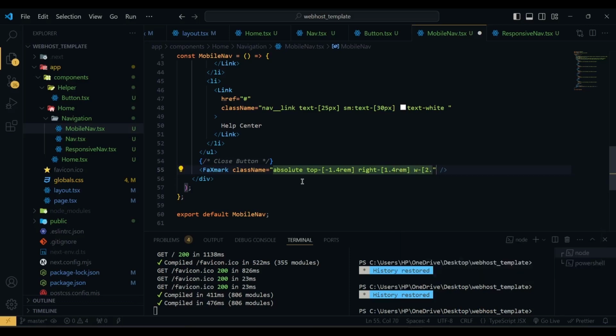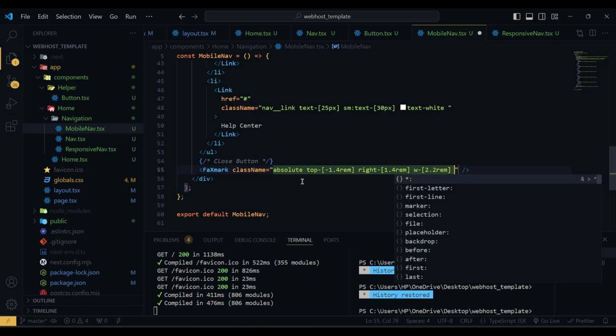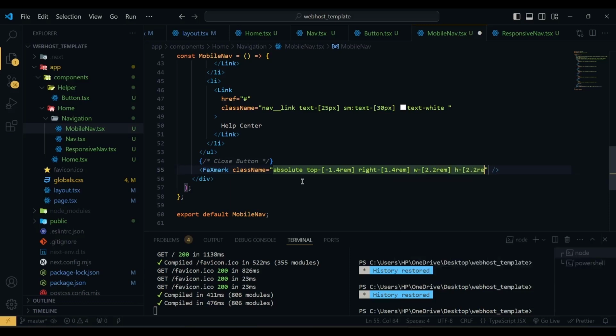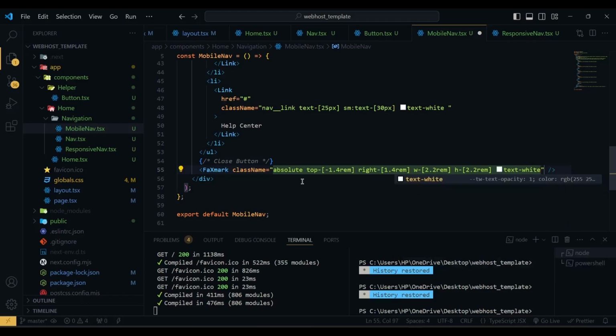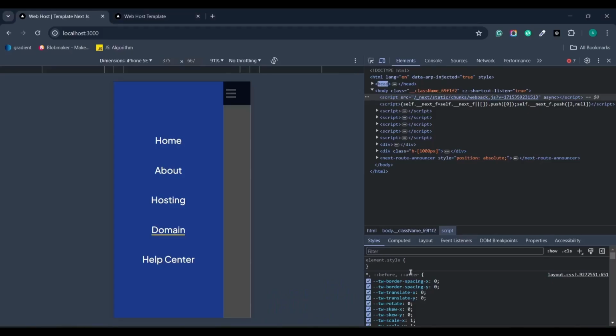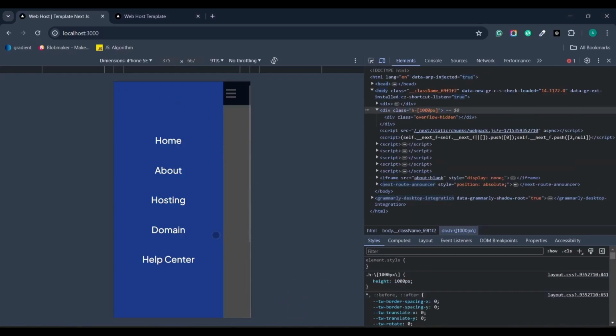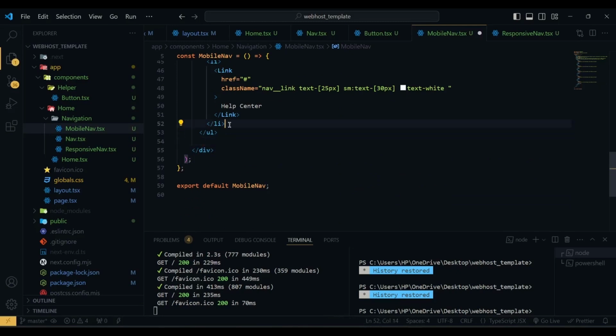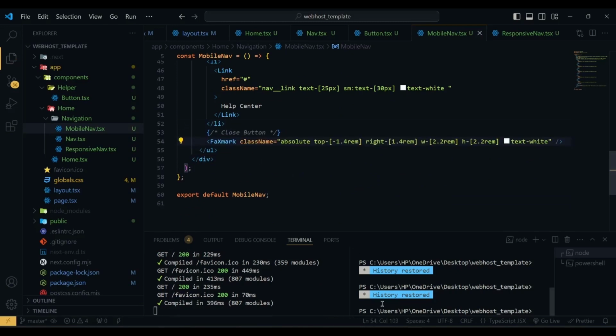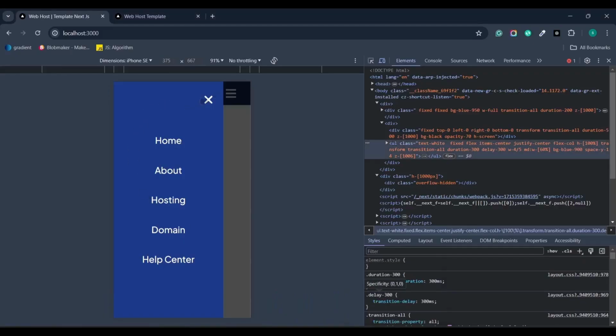Width will be 2.2 rem. Height will be 2.2 rem. Text will be white. So that's it. So if I refresh, somehow it's not showing. It will be inside the UL. So after this li we have this close button. So now you can see, now we have this cross icon to close our navbar. So this part is done.